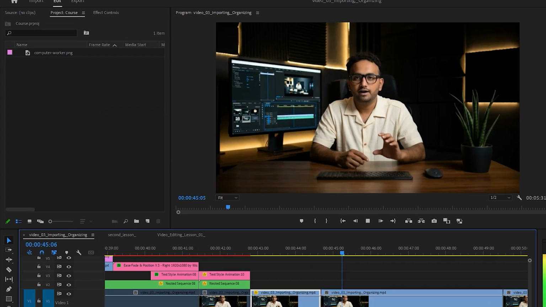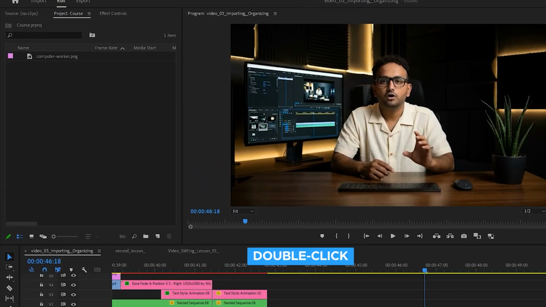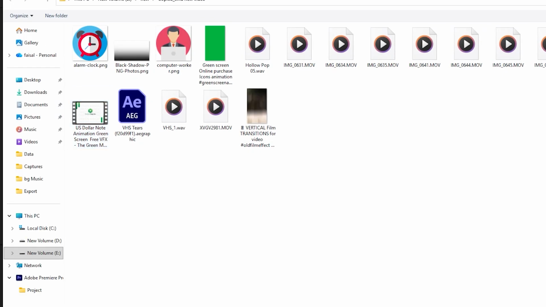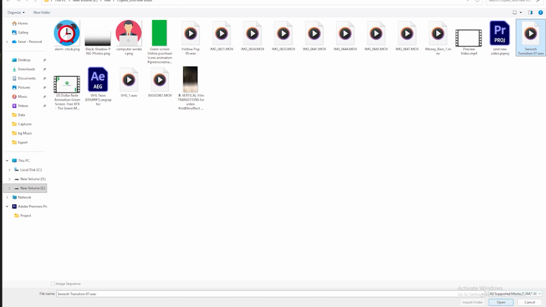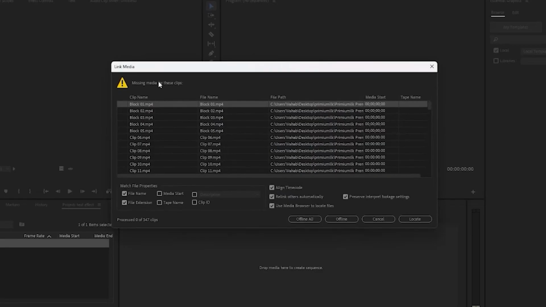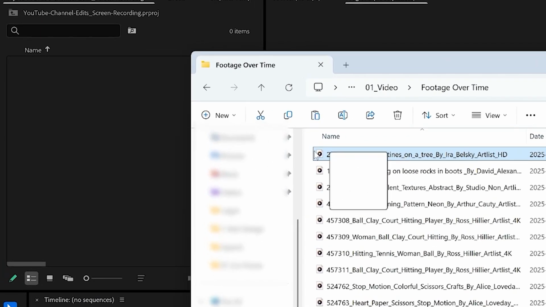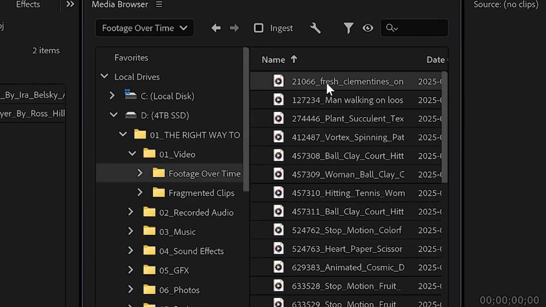Importing your footage. To bring footage into your project, go to File, then Import, or double-click an empty area of your project panel. Navigate to your files, select them, and click Import. Premiere doesn't copy the actual video files, it just links to where they live on your computer. So if you move your original footage after importing, Premiere will lose track of it. Decide where your footage lives before you start and keep it there.